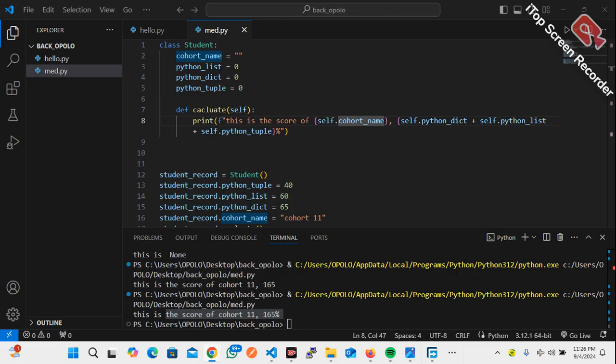Come again. I said in line 7, the calculate function, we remove the calculate, use double underscore init, double underscore. Then inside the parameter, we use self and all these variables: the cohort name, the Python list, Python dictionary, and Python tuple. We use them as the arguments. Okay, yeah, that is fair.